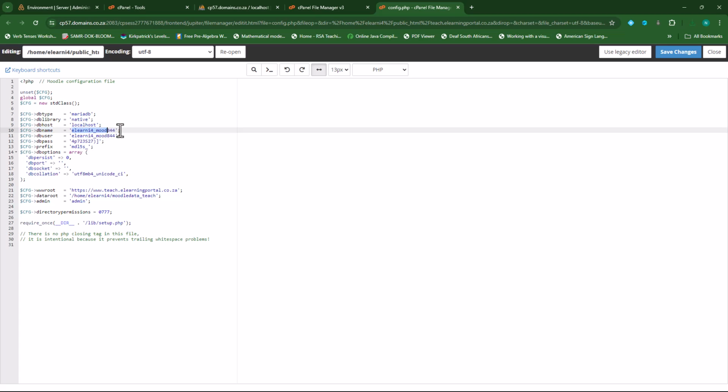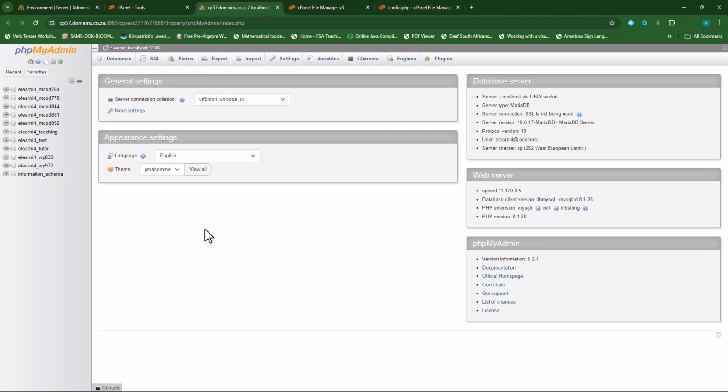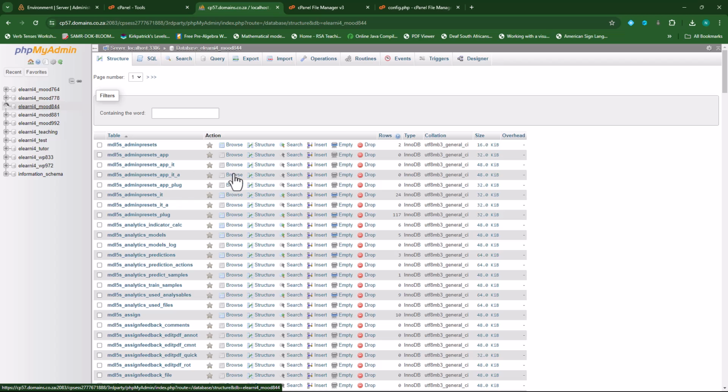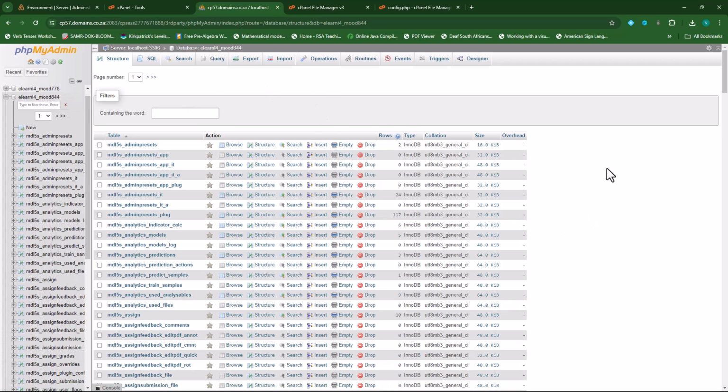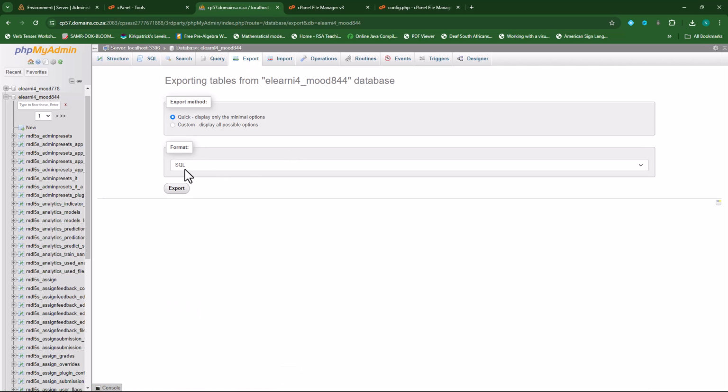It's Moodle 4.4. Okay, so go back to your phpMyAdmin, and it's that database there. I'll just click on it once. It will open all the tables. I'll then click on export. It will ask me in which format I want to export it and if it should be quick or custom. I'll click on export.